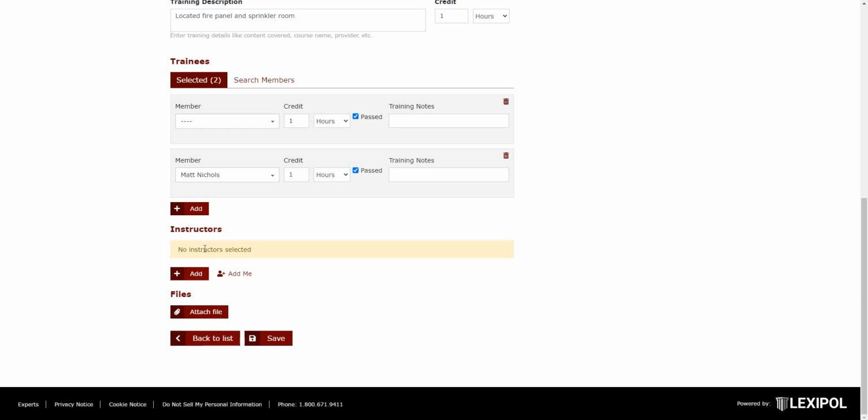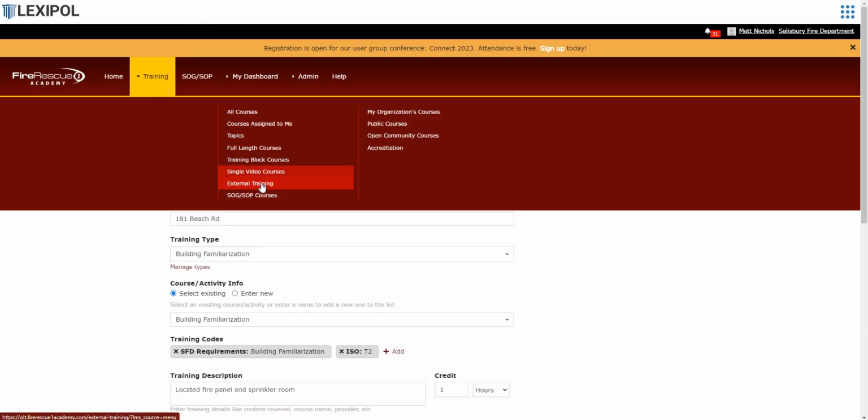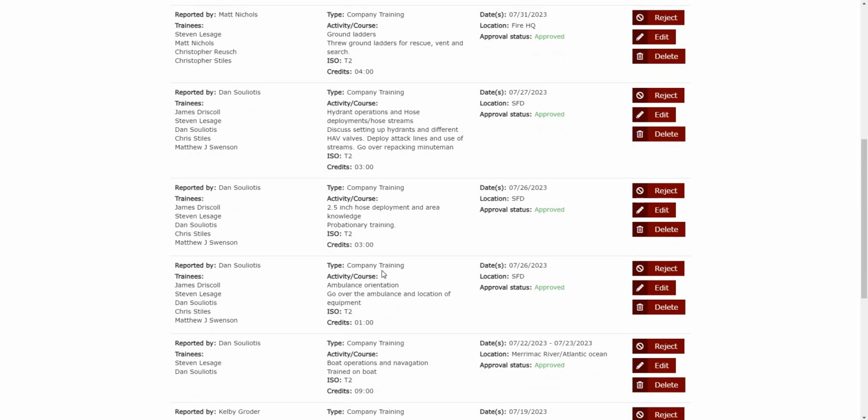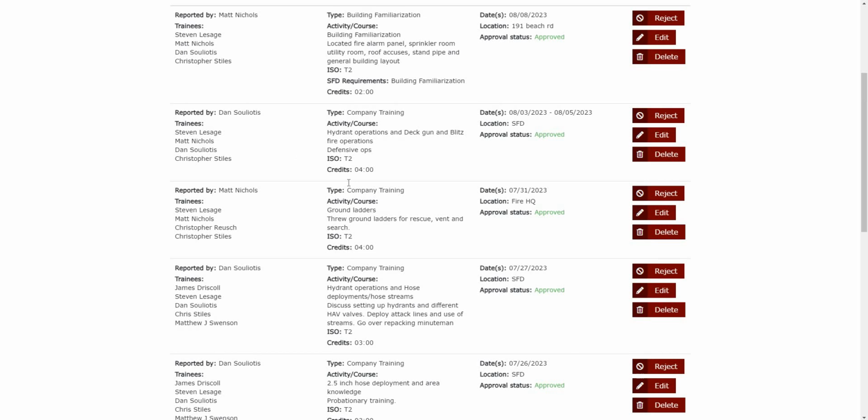You don't necessarily need to put an instructor in. This isn't exactly a class. This is just a general walkthrough reminder, so that category doesn't have to be filled in for every training record. And then we'll just go ahead and save the record. Once it's saved, it'll dump us back out to our external training page, where you'll be able to see any other trainings that other groups or members have done.